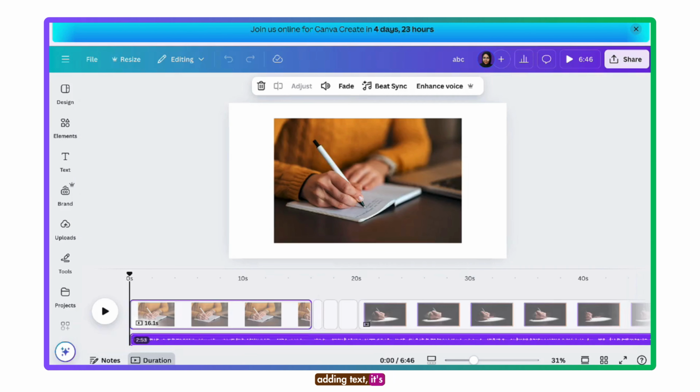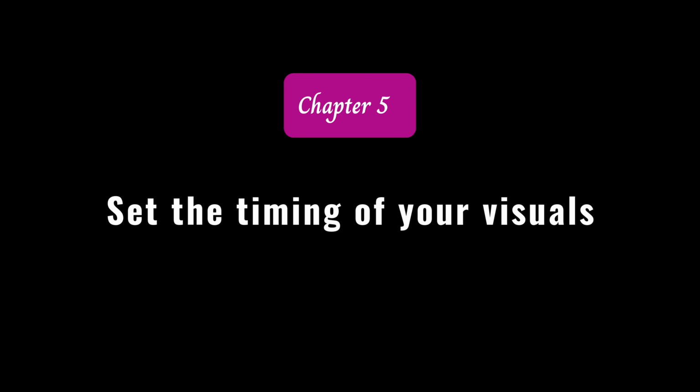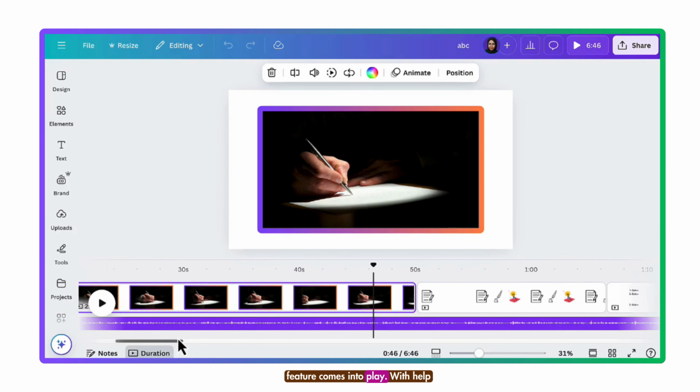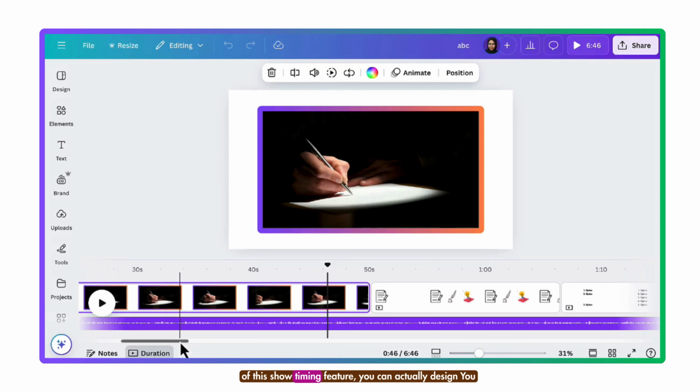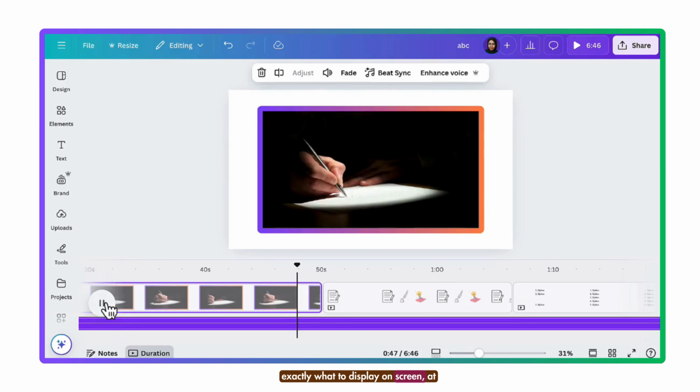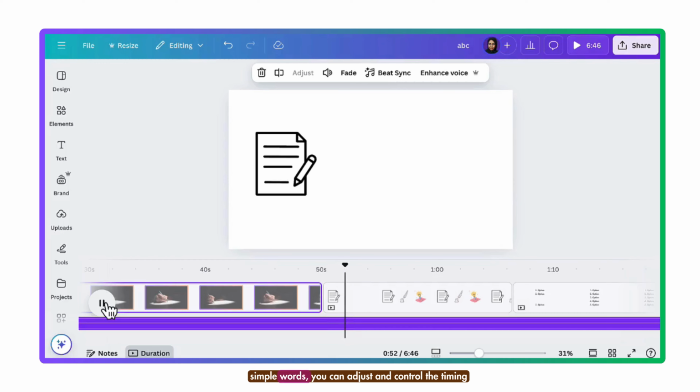After adding text, it's time for chapter number 5. Set the timing of your visuals. Your visuals must flow perfectly with your audio. And this is where Canva's show timing feature comes into play. With the help of this show timing feature, you can actually decide exactly what to display on screen, at which point in your video, and for how long.